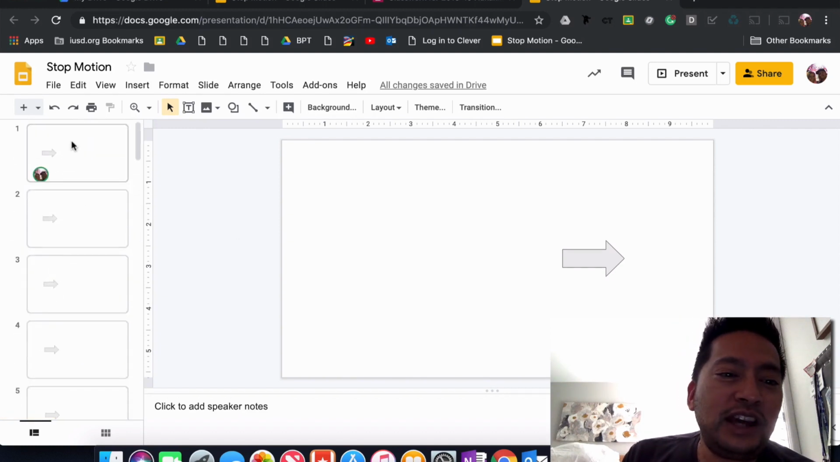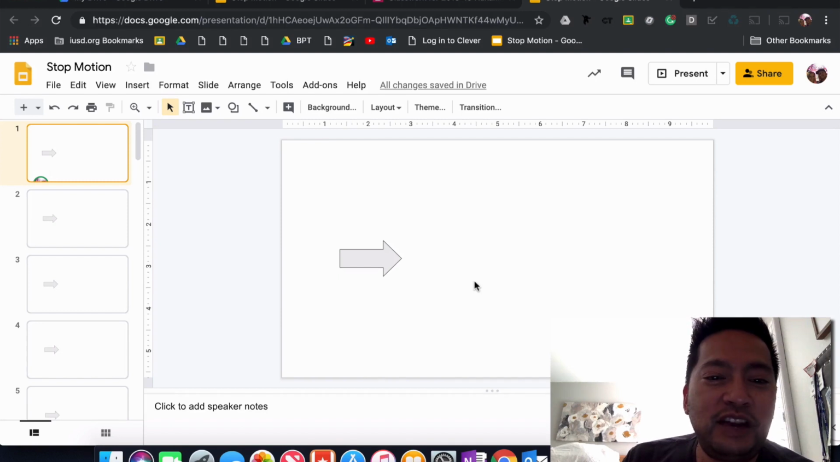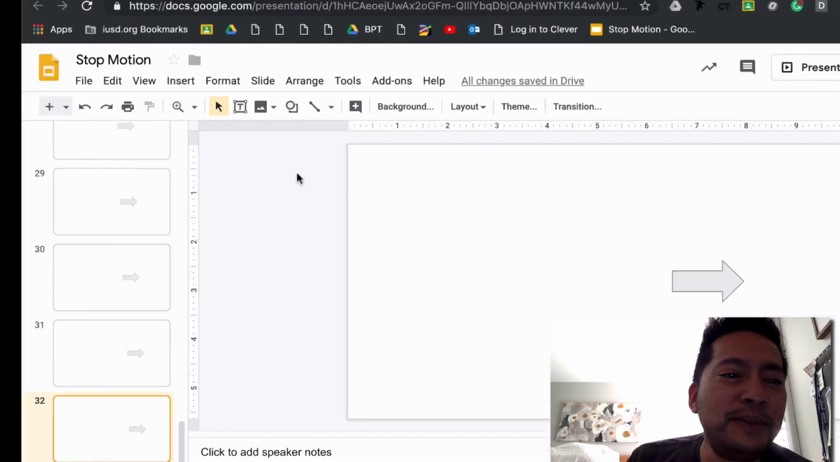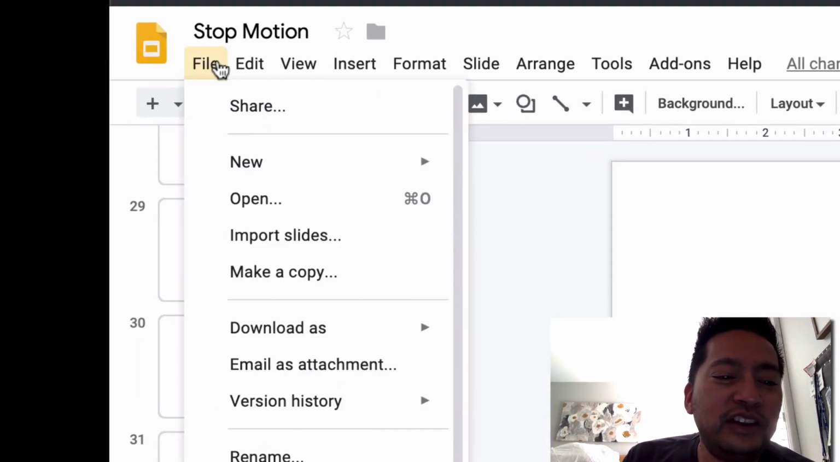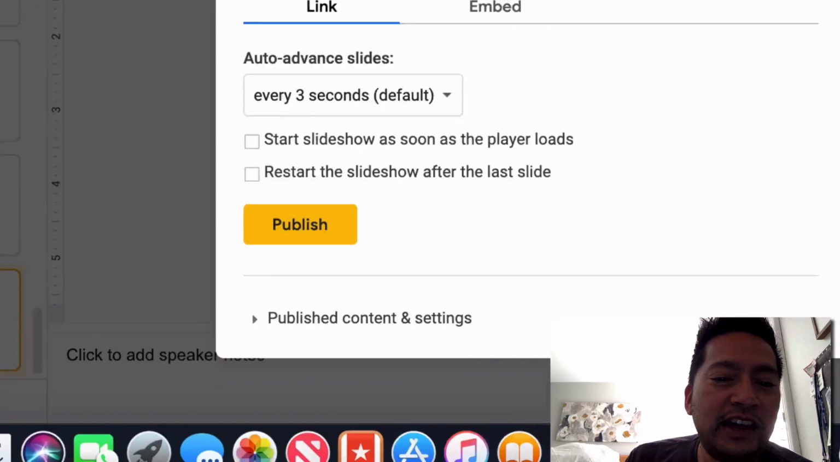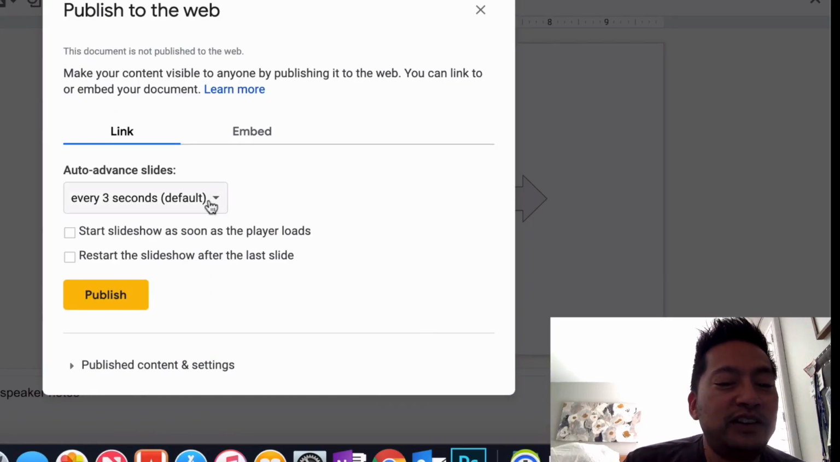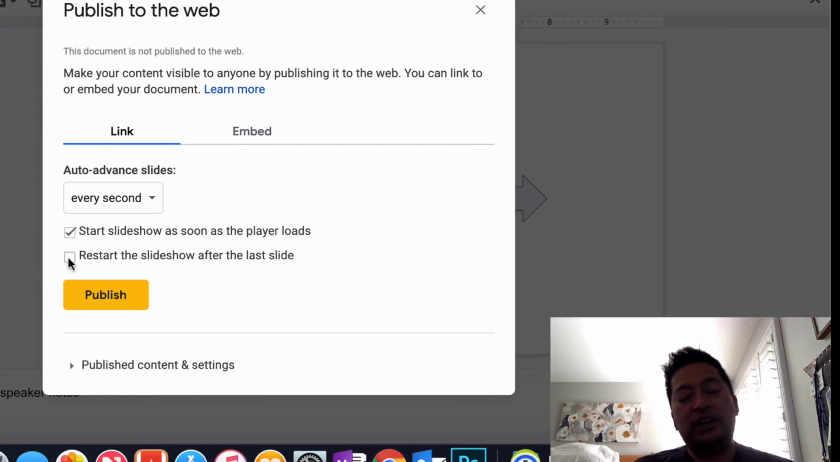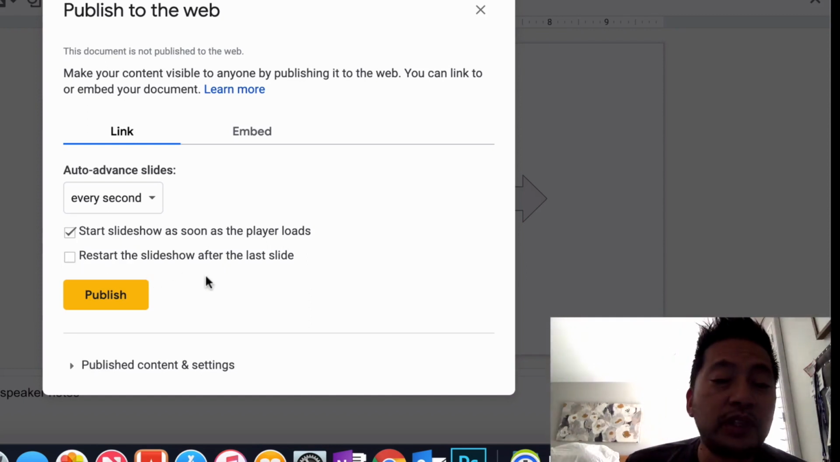So as you can see, I can go here and I can just press the down arrow and it'll show the animation, but that's no fun. If we go up here to File and you go down to Publish to the Web, you click on that, and you can see that the default is that every 3 seconds it will go to the next slide. That's way too long. Even if we change it to every second, that's too long too. So we want to say start slideshow as soon as the player loads, and then if we want it to loop, you can press this button right here. But we don't want it to do that.